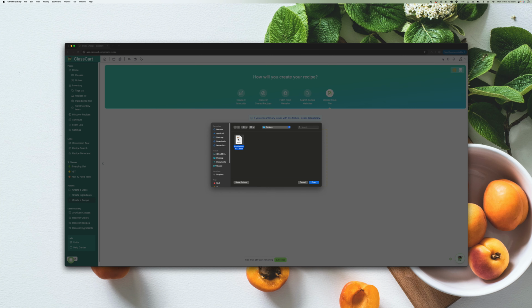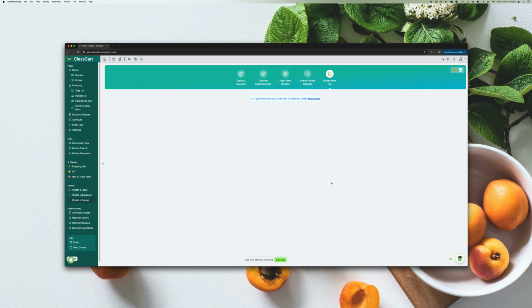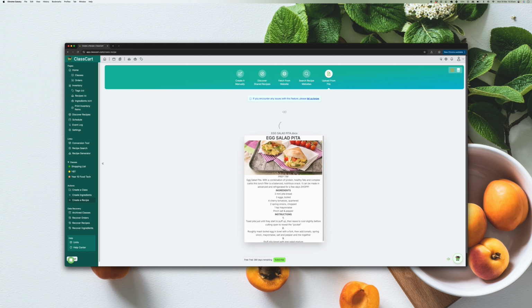And here I already have the egg salad recipe in a folder, and I will click open. And now what ClassCart will do is it'll upload the file, read it, and do the best it can to get all the information and fill it in for me. Once it's read all the information, it will show me a summary up here, and it has the file on the side here for reference.